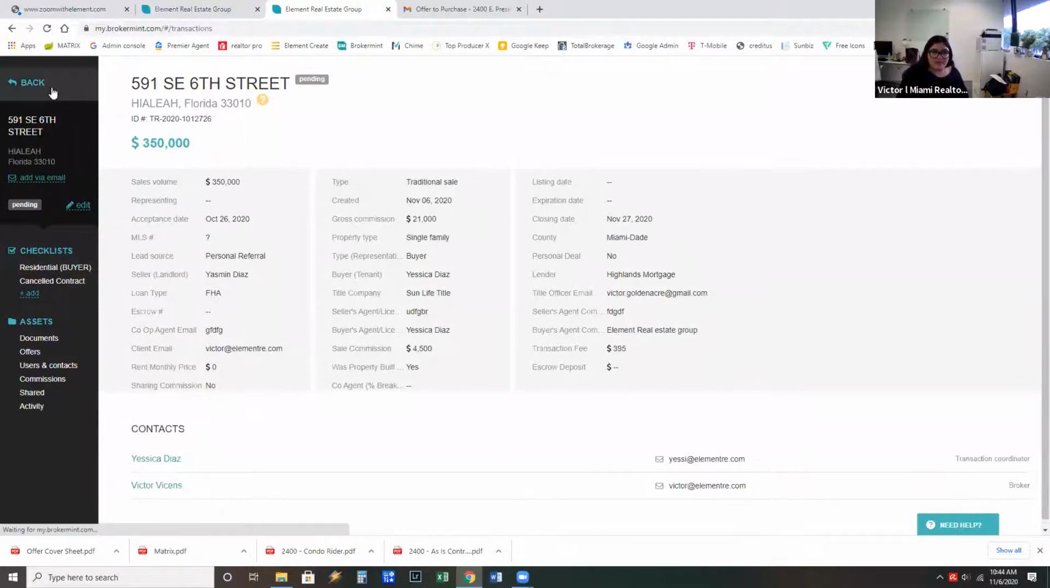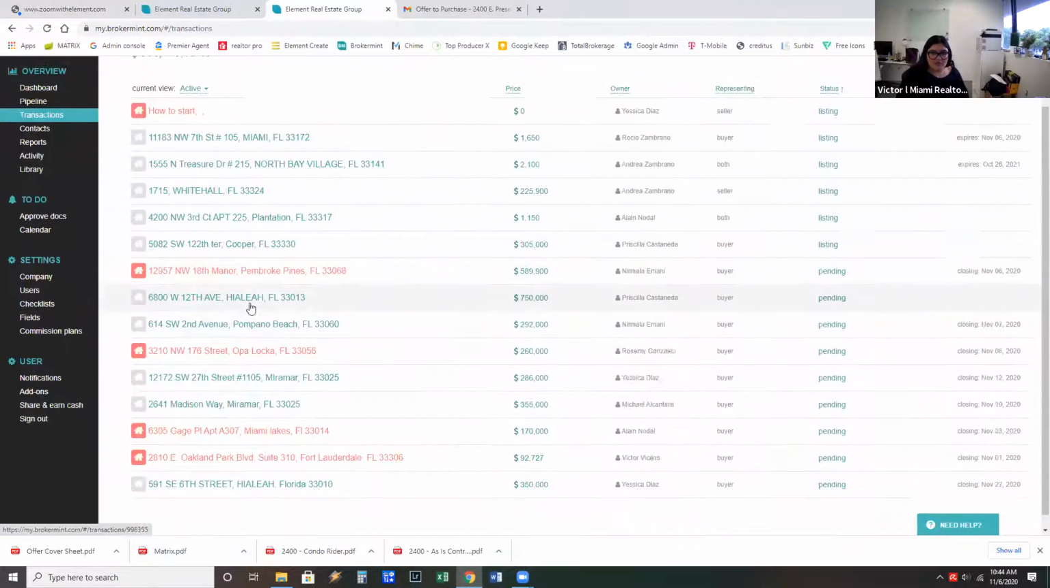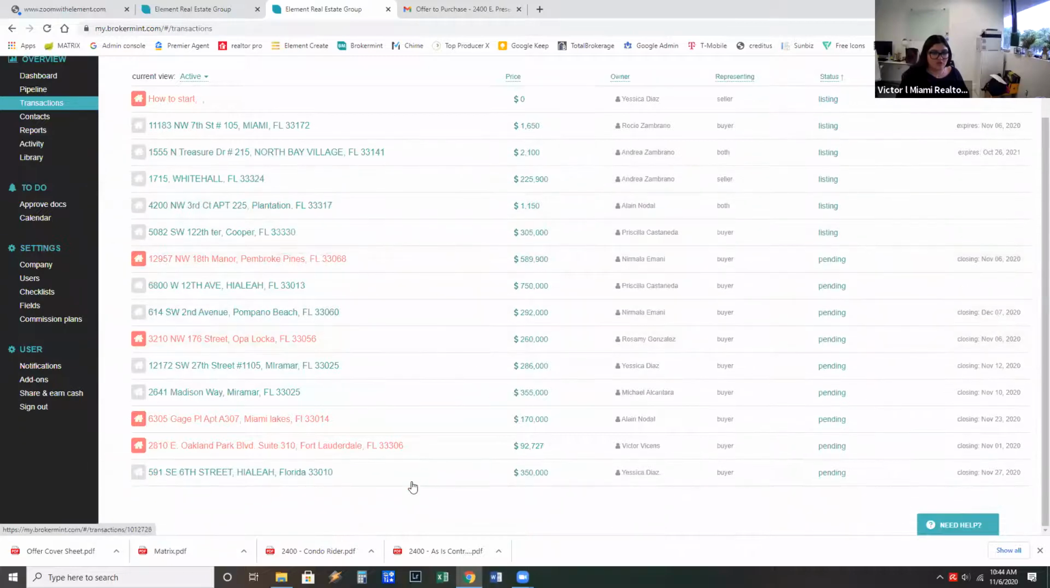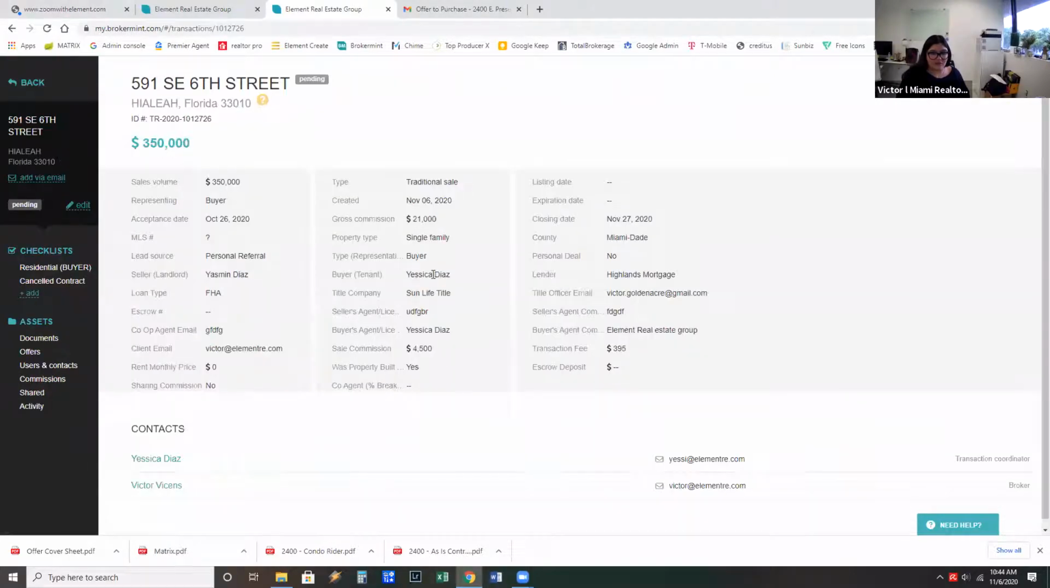So that's pretty much it. This is Brokermint. It's really not that complicated. You will get the hang of it once you've done a few transactions. I mean, I fly through this. I've used this system for a really long time, so it does help me. It helps you, it helps the agents as well, to keep track of their documents.